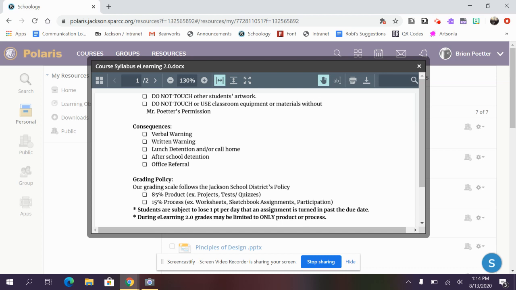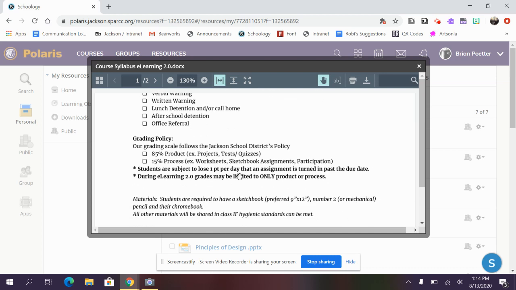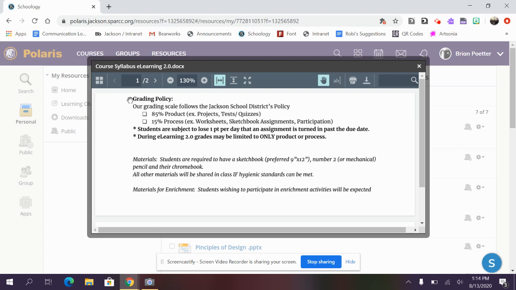Grading policy. Just as always, things may look a little differently this year, but the grading policy as traditionally structured has product grades, which make up 85%. That is going to be your projects, tests, and quizzes. Then 15% is your process, which is going to be worksheets, sketchbooks, and participation.